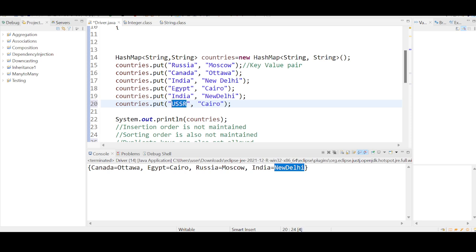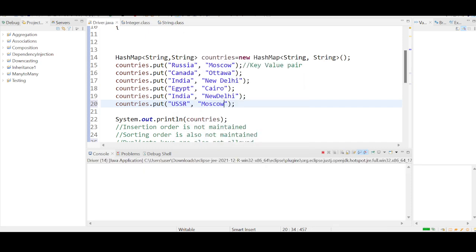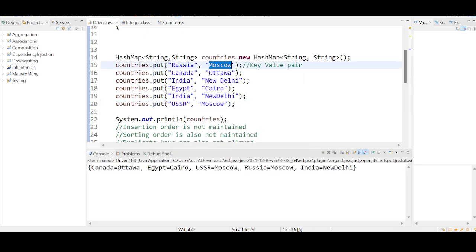USSR is a former, previous name of the country Russia. Soviet Union, right? And it has been divided into many parts. So just for our understanding, I'm saying USSR, Moscow. The capital of USSR is also Moscow, right? If I run this, now the value is duplicated, but duplicate values are allowed.